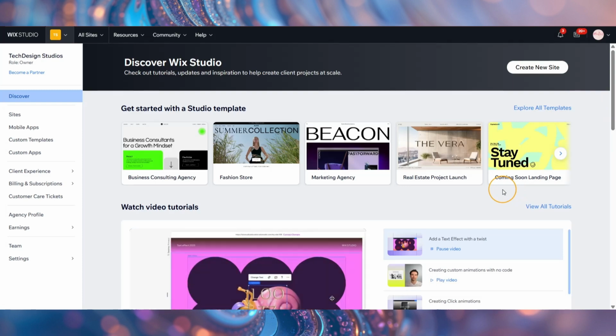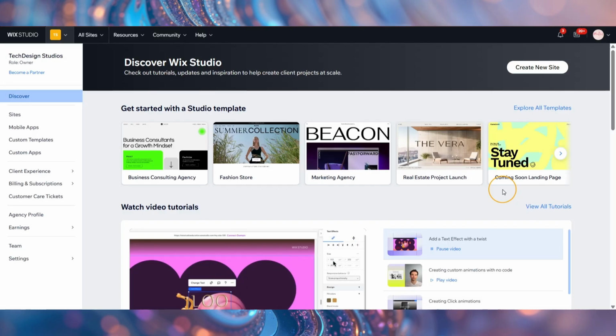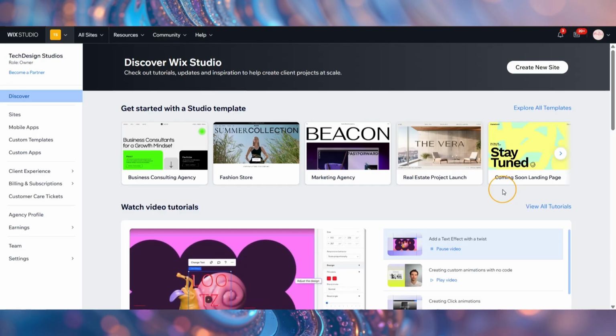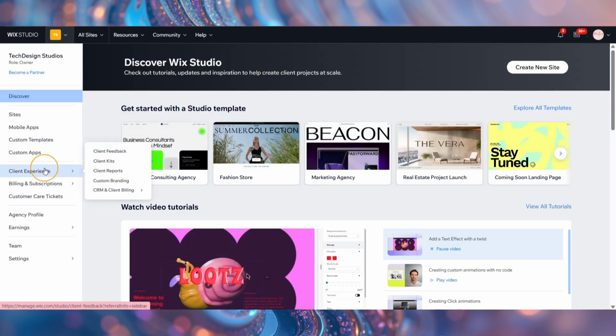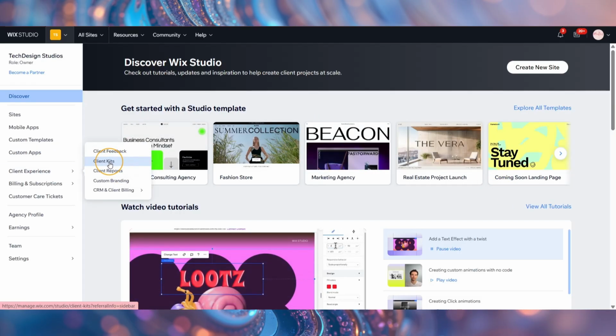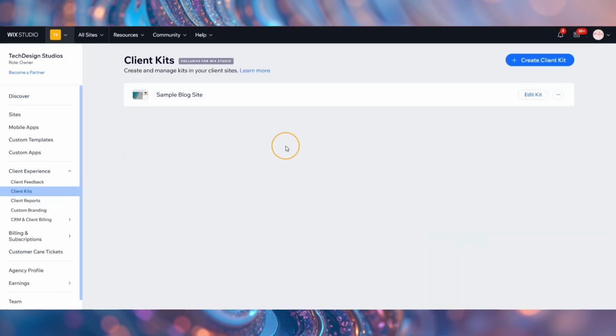If you're wondering whether you can edit your client kit right after you shared it with your client, yes, that's possible. To do so, follow these few and simple steps. On your Wix Studio workspace, go to Client Experience on the left, then select Client Kits. And this is where you should see all of the client kits you've previously created. Simply click the Edit Kit button next to the kit you want to edit.